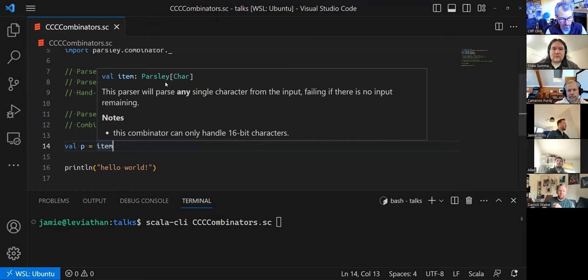And Parsley represents the type of parsers itself. And in square brackets here, which I'm using Scala, by the way, in Scala, generics are denoted by square brackets. So this is saying that this is a parser that returns a char. This isn't a parser that's eating chars. It's a parser that is returning chars.